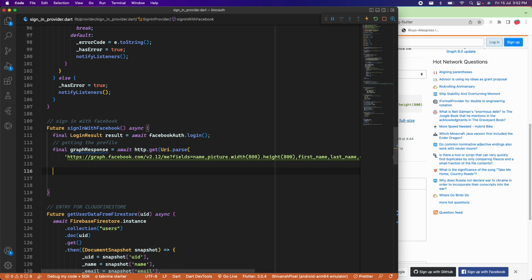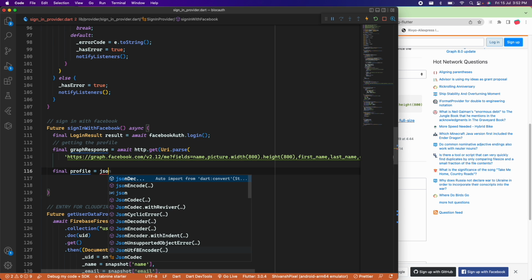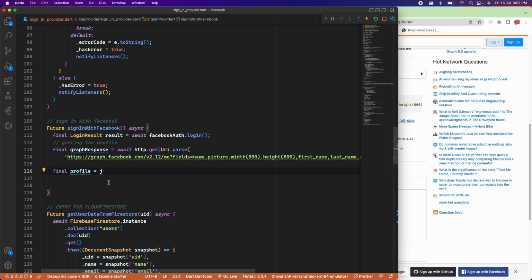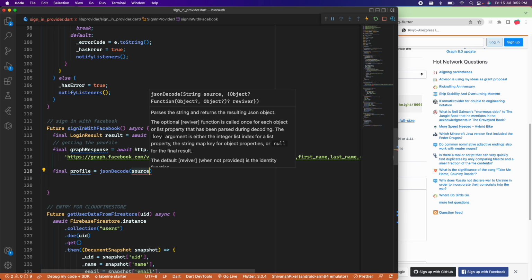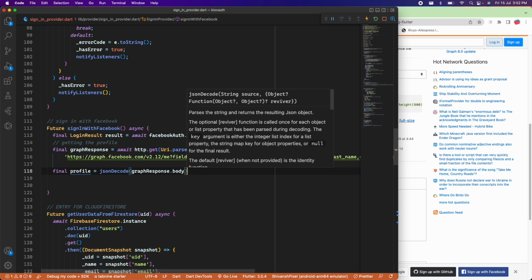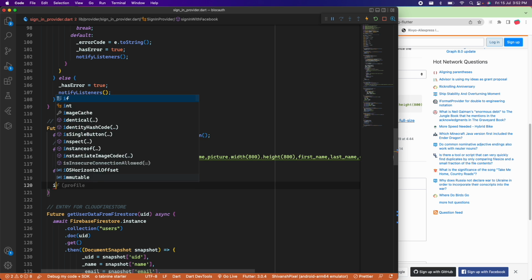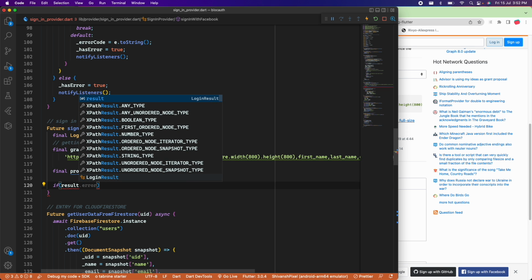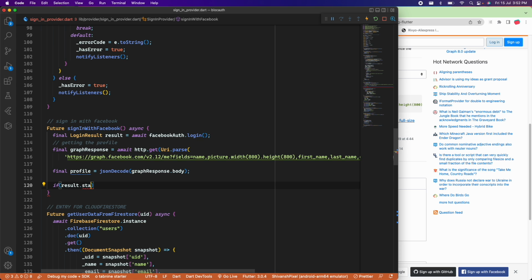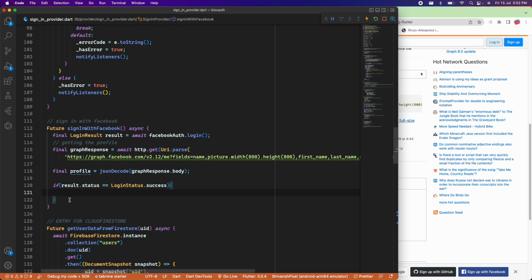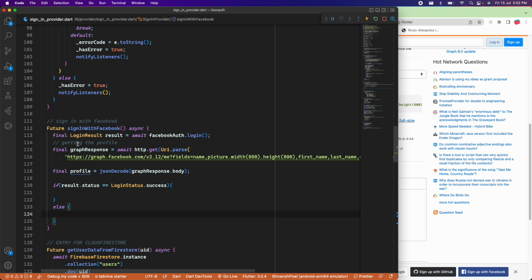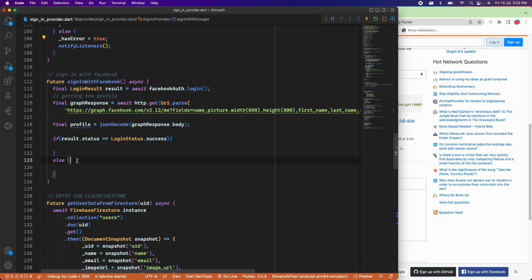Now we can fetch the response and store this in a profile. So this will be JSON decode because the result is a response. So we will write JSON decode, then graphResponse.body. And now if the result status is LoginStatus.success, if the login is successful, then we can do a try and catch, else hasError is equal to true and notifyListeners.